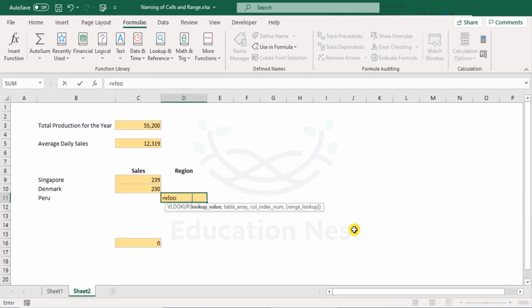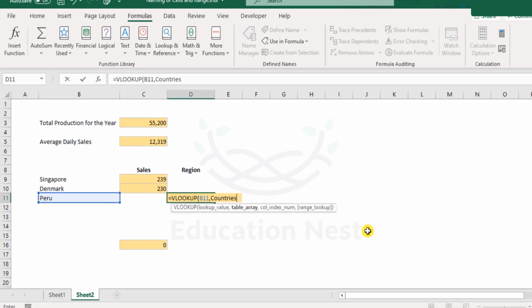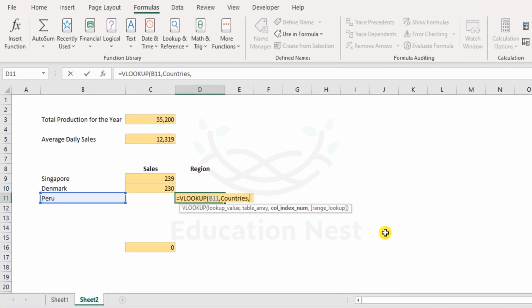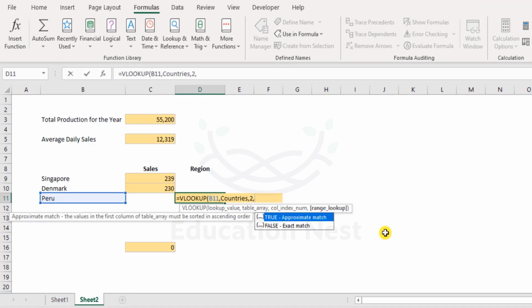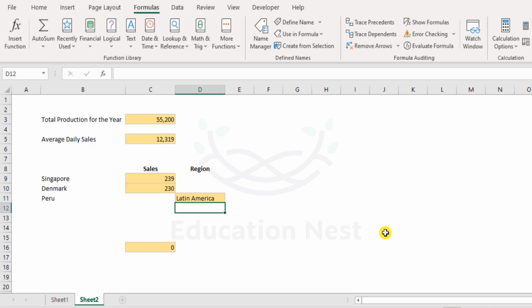I say VLOOKUP. Look up for this country in table array countries. Wow, now that's quite convenient, right? I do not need to worry about what I-15 or maybe J-15 to I-15 refers to. And then column index number. Now this time it's the region that we are looking for. It's column number 2. Range lookup is exact match and close brackets. Here we have it, Latin America.